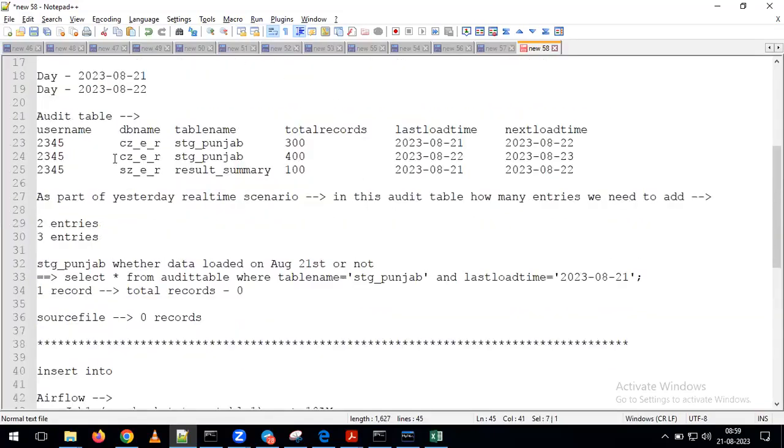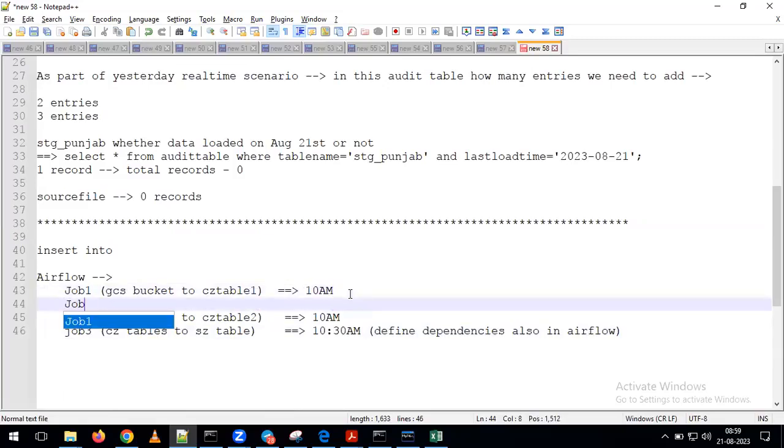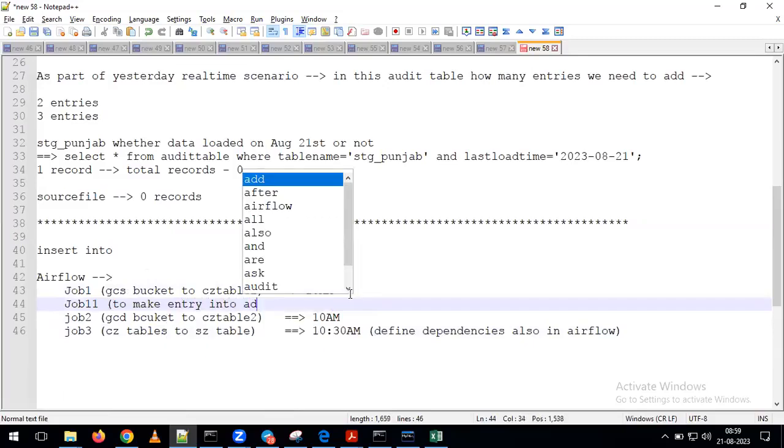Now you tell me, in this audit table, how are we going to make the entry? For now, we are making the entries manually by writing the queries. But if you are going to work in real time, what will we do here? In between, I will create one more job, for example, job 11, to make the entry into the audit table.